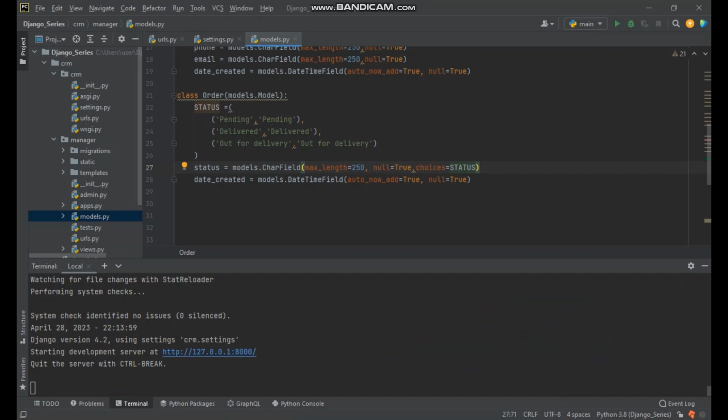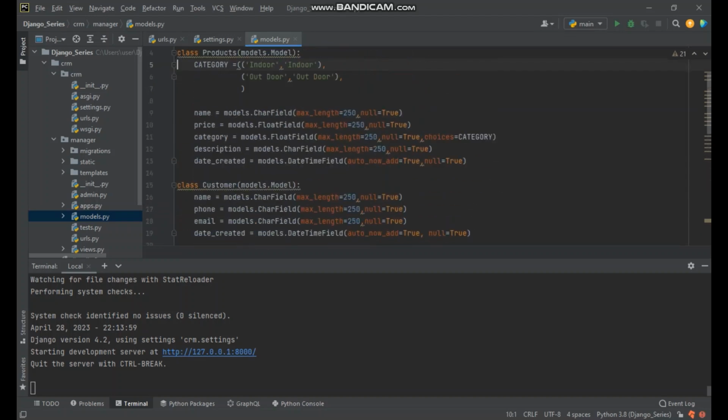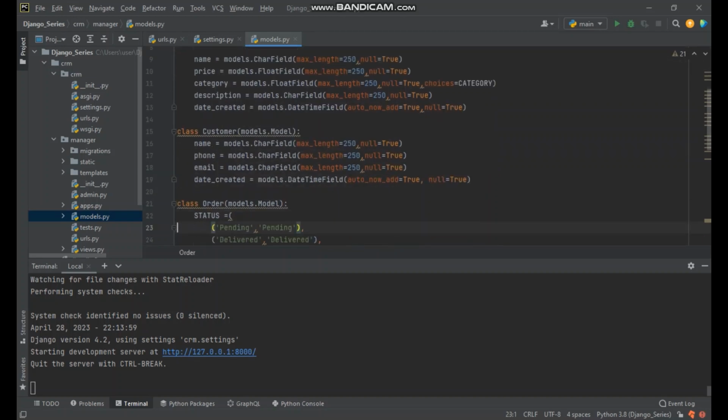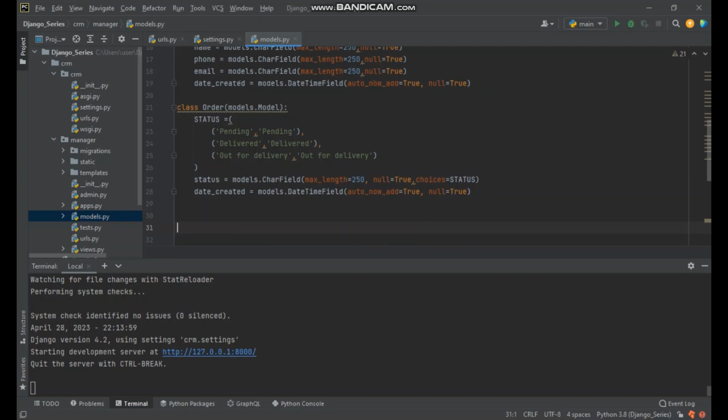So now I think we are done. Since we are done, we have created 3 tables: products, and then the column names. We have a column for name, we have price, we have category, and then also for customer it's the same story, and for order, right?